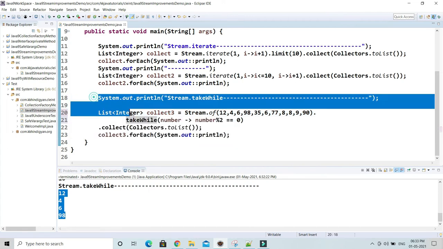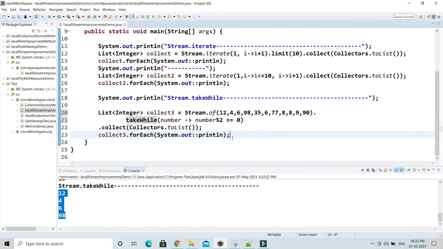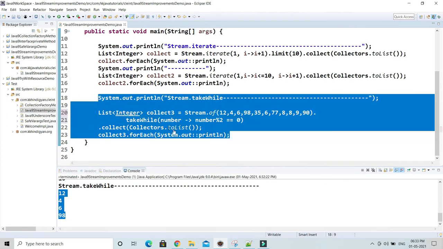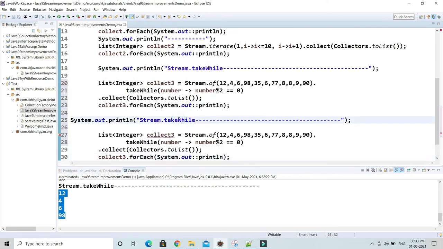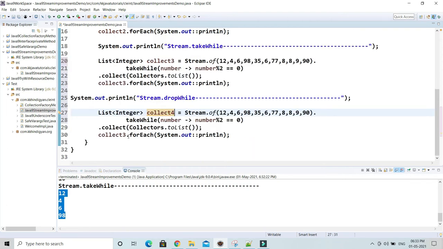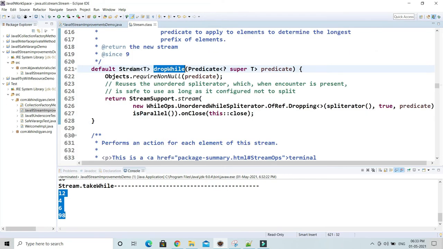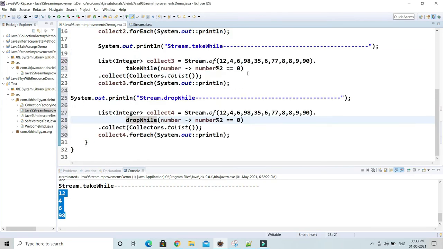Now let's try to understand dropWhile. dropWhile works exactly opposite of takeWhile, right? Let me show you. Here I'm going to use dropWhile, and let's say the variable name we can give is collect4, and of course I'm going to use dropWhile. If you look over here, it was added in Java 9. Now if I run, takeWhile is giving output up to here.